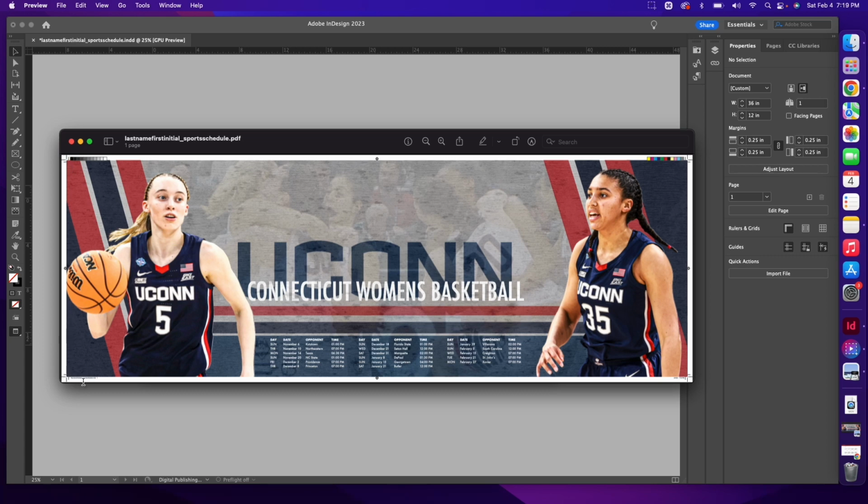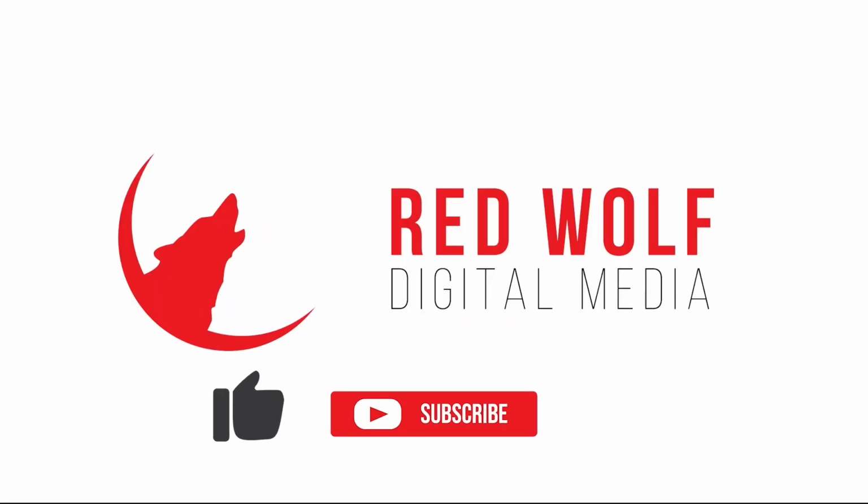You can see a little bit of information down below of what our file name is and some color information that's important for the printer as they take this to mass produce it and then cut it properly. And that's how you create a sports schedule poster using InDesign. Thanks for watching. This completes our project, and we'll see you next time.